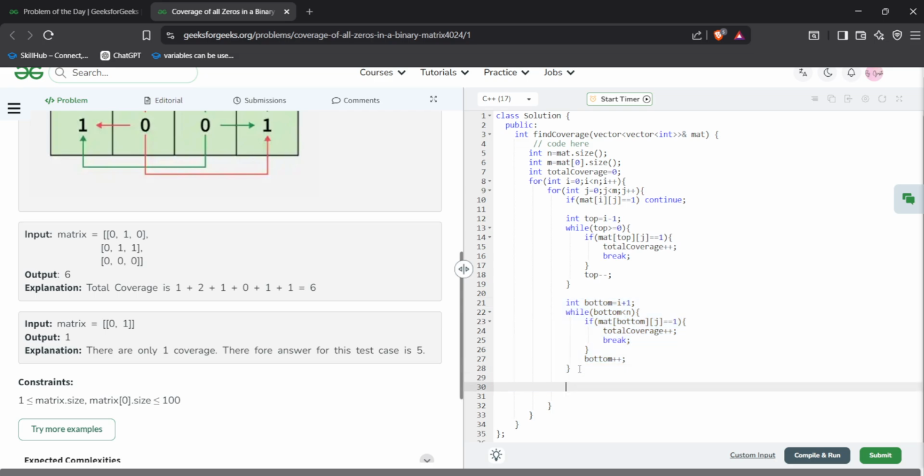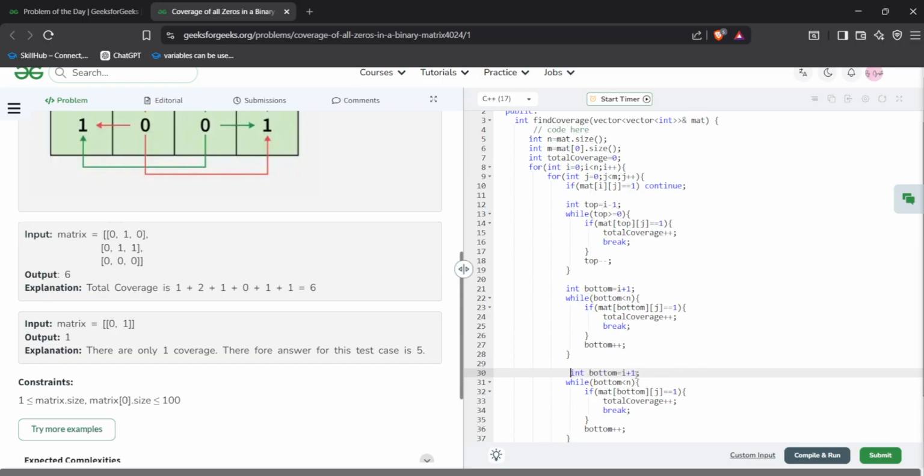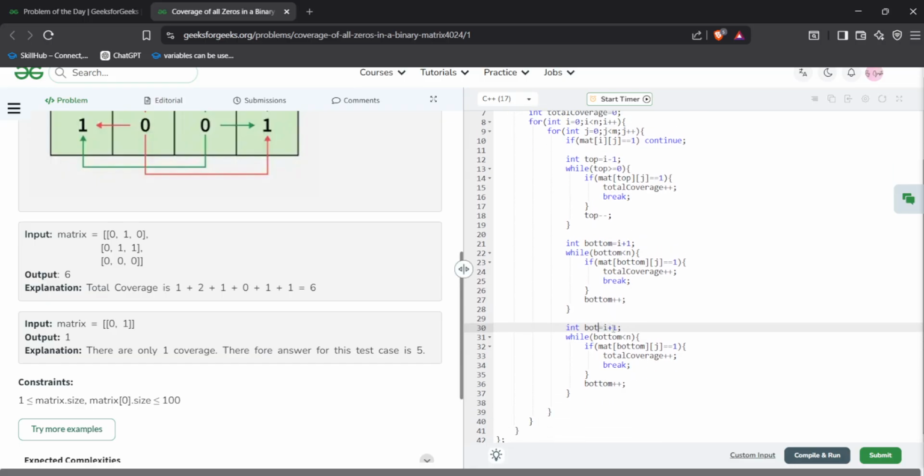And in the same way, I need to write the case for the right direction. So to move in the right direction, what value changes? The column value changes, so column means j. So I will check if right is less than m. So what do I need to check? I need to check matrix of I comma right cell. If the value is 1, then I will increment the total coverage value by 1. Otherwise, I will increment right by 1.